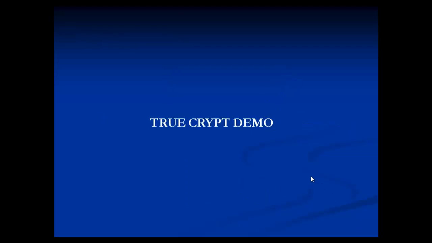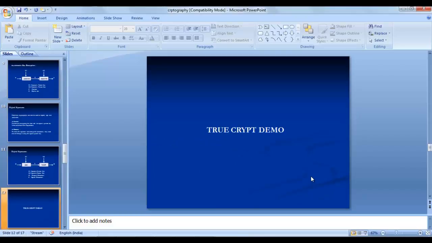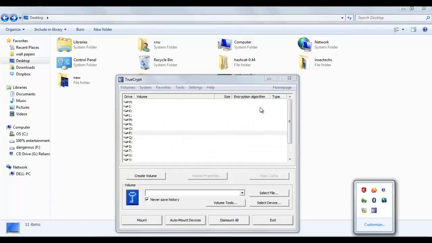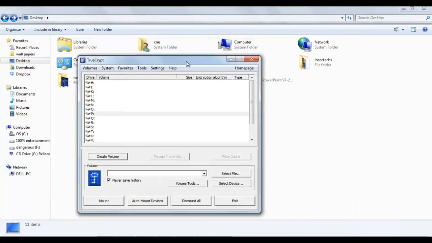Let us now try to understand how we can use cryptography in the real world using a small demonstration with a tool called TrueCrypt. I'm just going to show a small demo with TrueCrypt, which is a very nice tool. I have opened the interface. I have already installed TrueCrypt in my system. You can download it from the internet. It is free of cost.